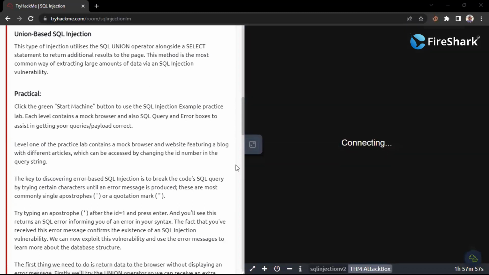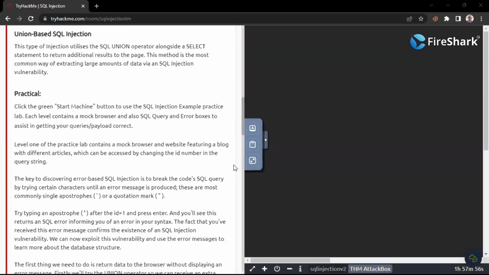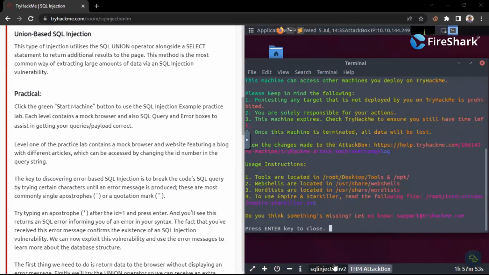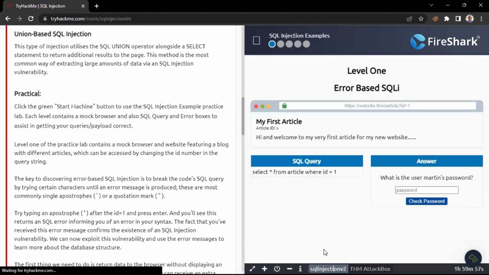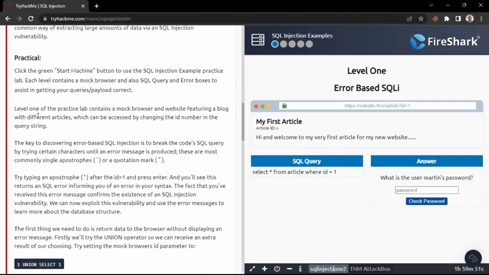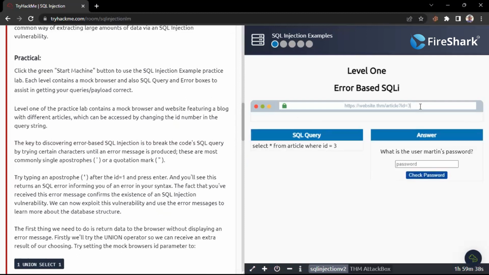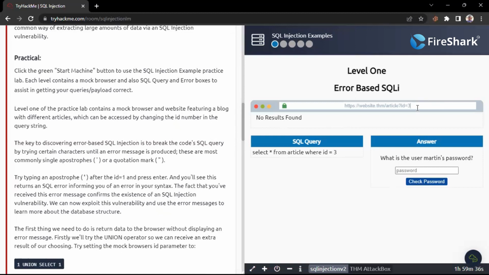Okay, so let's see what is given here. Level one, error-based SQLi. Level one of the practice lab contains a mock browser and website featuring a blog with different articles. My first article here. We can navigate here by changing the ID. So in this way, we can change the IDs.